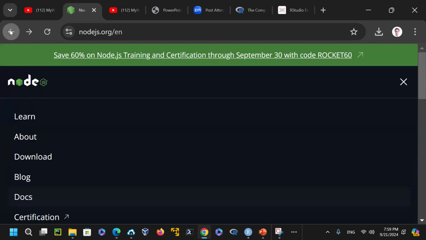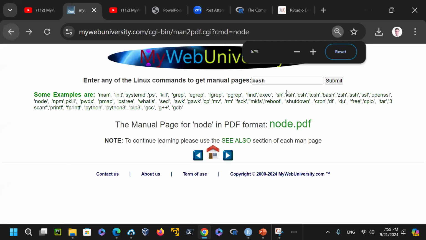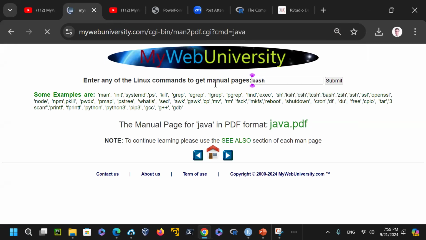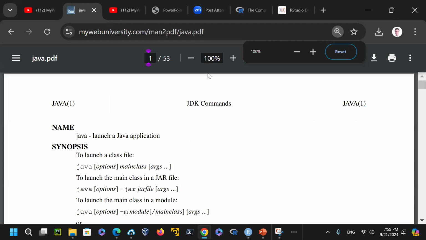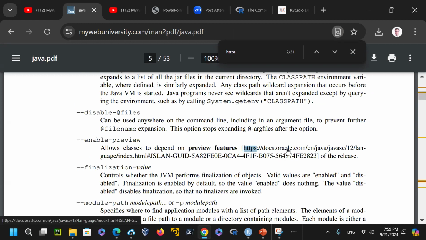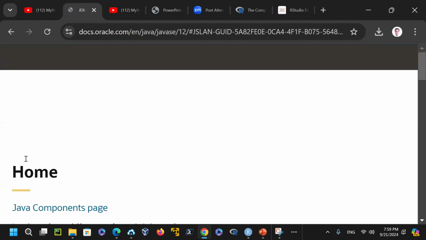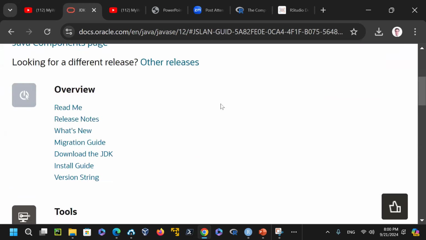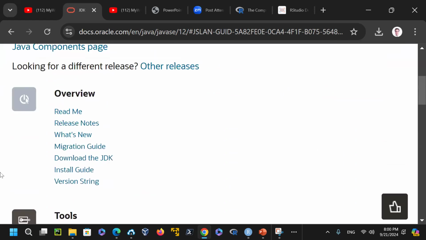Okay. If you're interested in learning Java, for example, let's say you type in Java here, go here in Java and then do a Control F again and search for HTTPS. And then right here, docs.oracle.com, it already has this one. So if you go on docs.oracle.com, I take you to the JDK 12 documentation, and you're welcome to start reading there. So this is what I mean by code reusability.